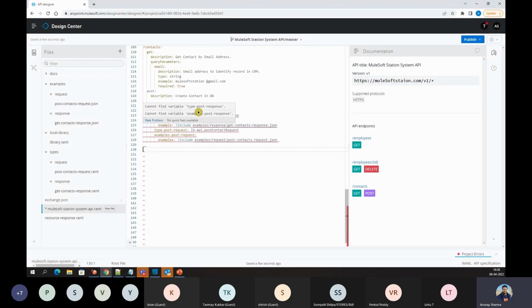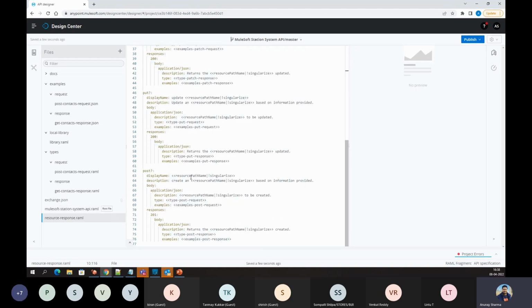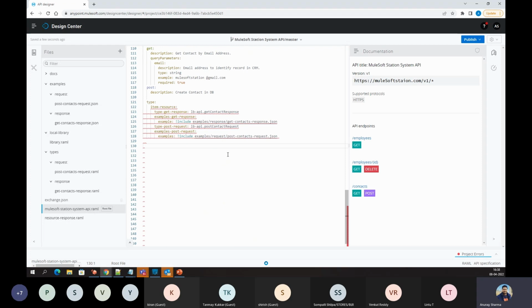So now if this is showing an error, type post response, because for the post method resource type, we have request and response, but we defined in our RAML only the request. So we need to define the response also. So type hyphen post hyphen response, and here, just for example, I'm taking examples hyphen post hyphen response.